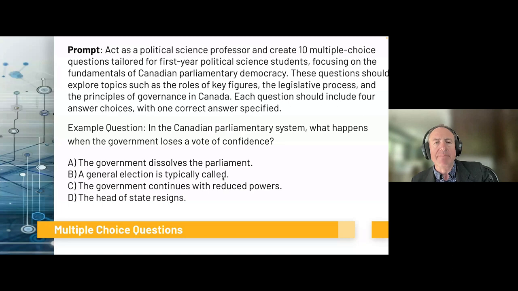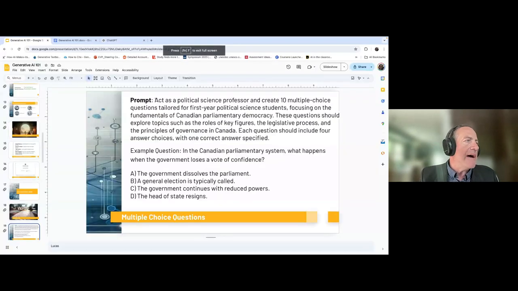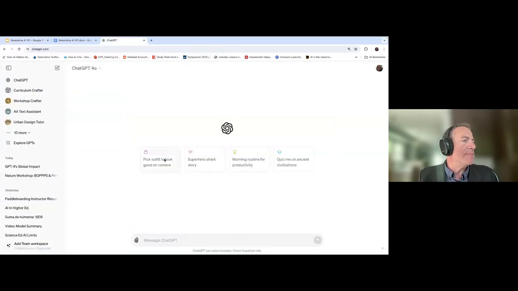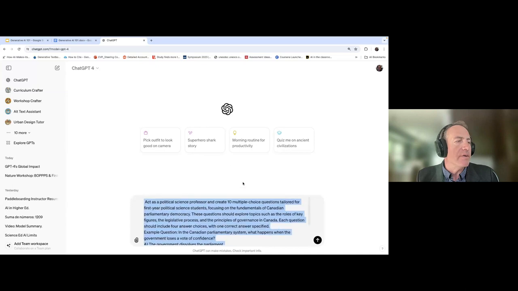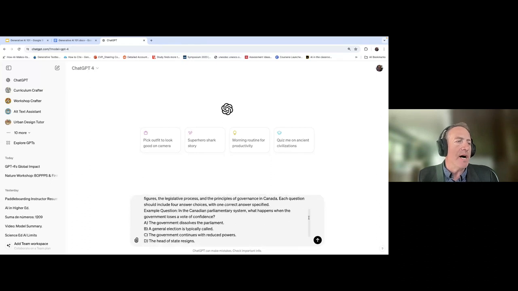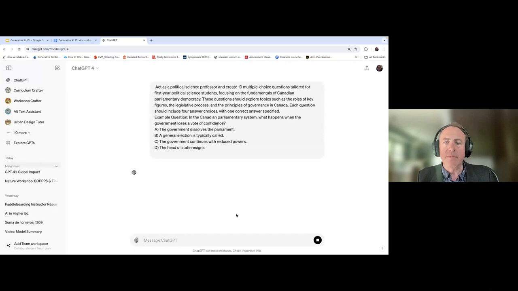I just want to run a couple of prompts with you. For those of you who haven't seen the output of these prompts, this is an example prompt that I'm doing, and I'm using the actor model for the prompt. I don't quite trust 4o yet, so I'm going to use 4 for this prompt. You'll see I'm saying, act as a political science professor and create 10 multiple choice questions tailored for first year political science students focusing on the fundamentals of Canadian parliamentary democracy. So very specific. I put an example question in there. I've given it a persona. Let's see the output we get from that.